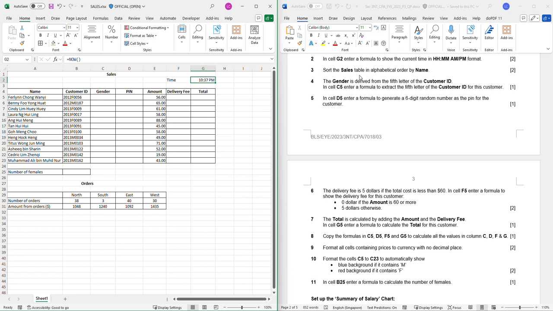And the next one is sort the sales table in alphabetical order by name. So we have this table here, and they are not sorted in alphabetical order. Now, how do we sort them? We select all the cells in this table.